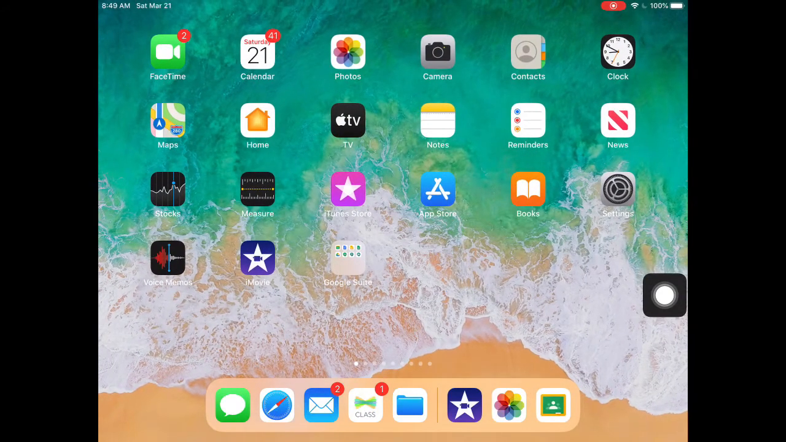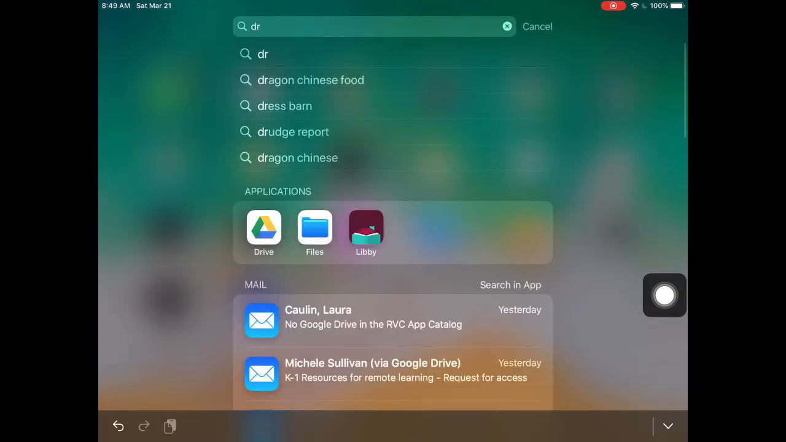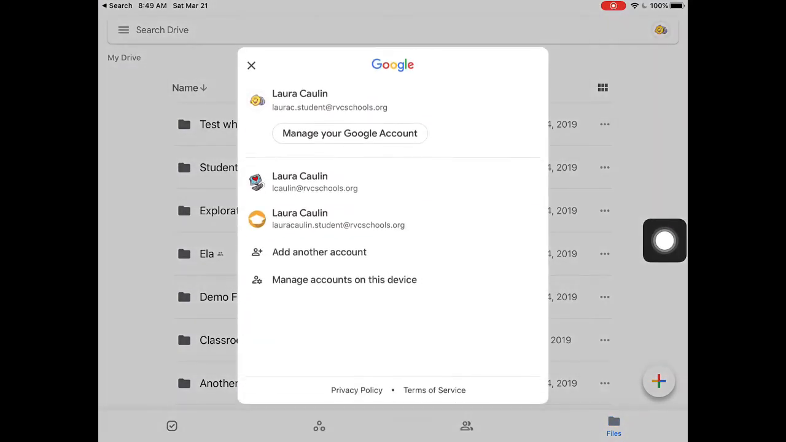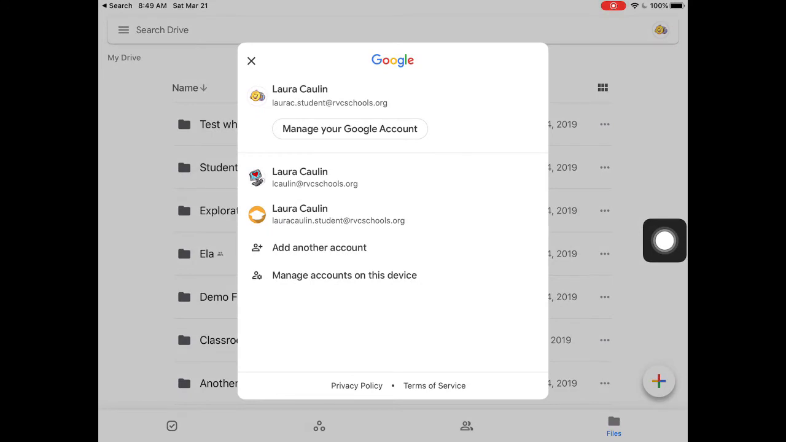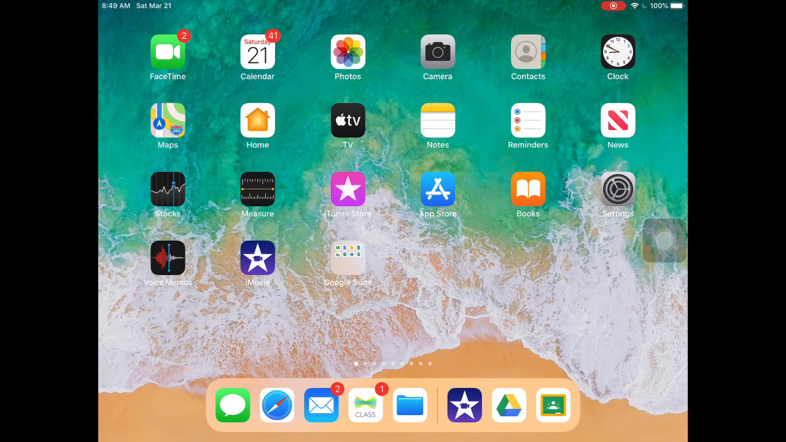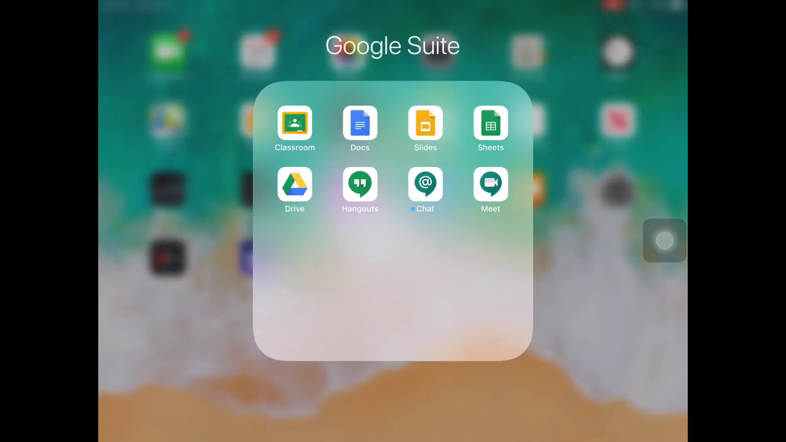Let's say you're in Google Drive. If you go to Google Drive, you will also see in the upper right corner the profile icon, same thing. Now, let's show you in one of the tools. So let's say I go into Docs. See what I did? I put all my Google stuff in one folder. I keep forgetting I did that.